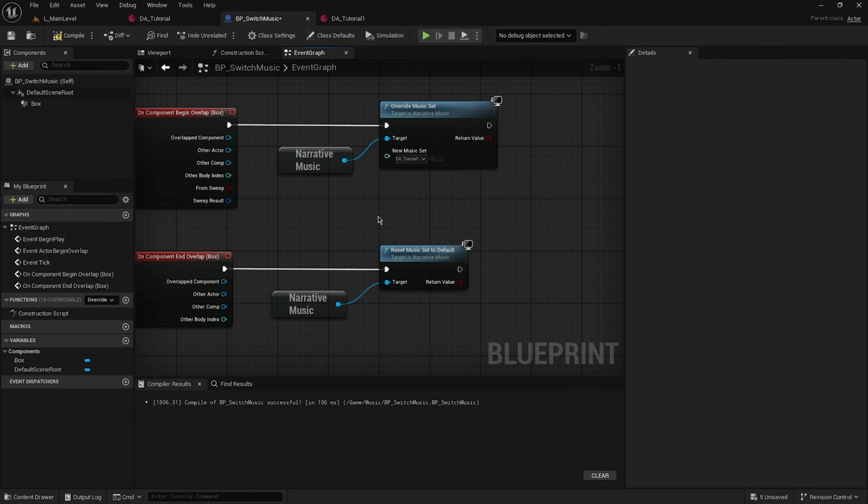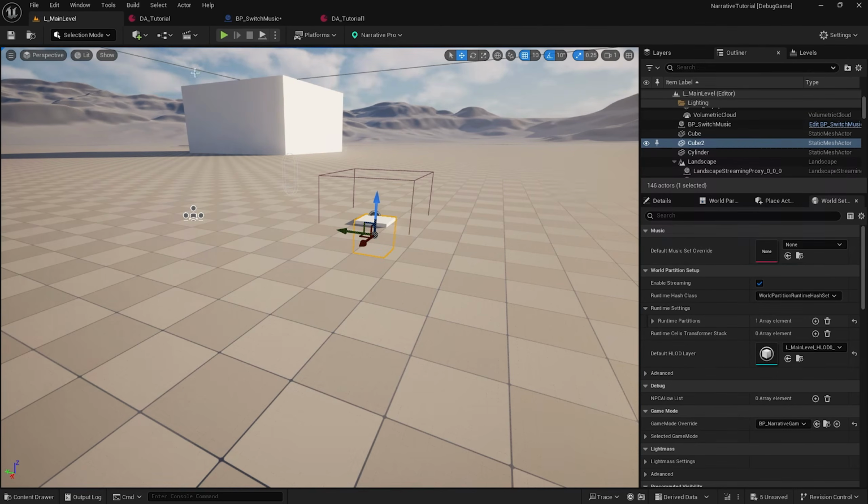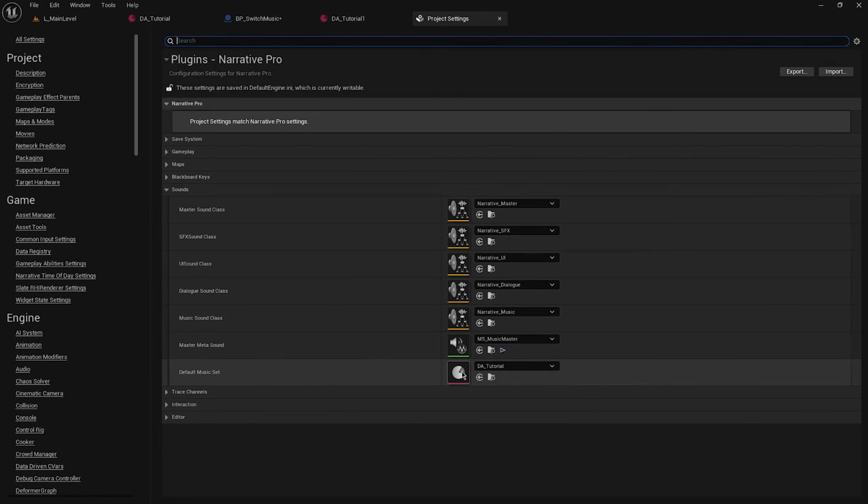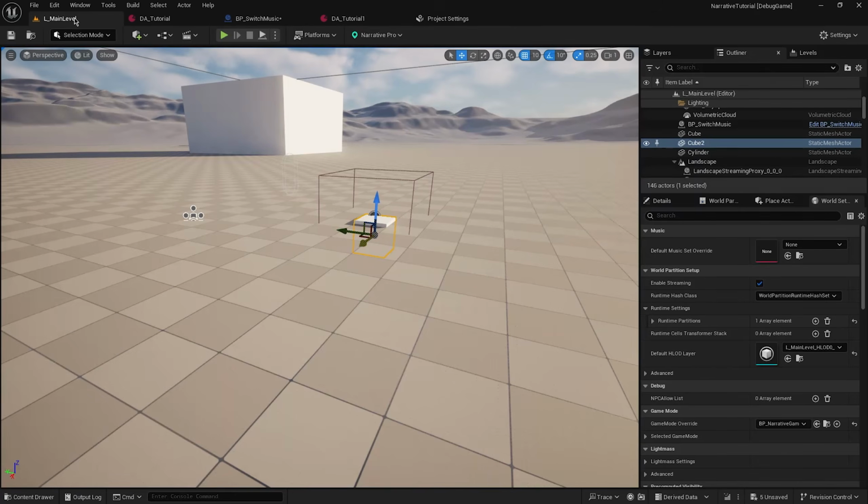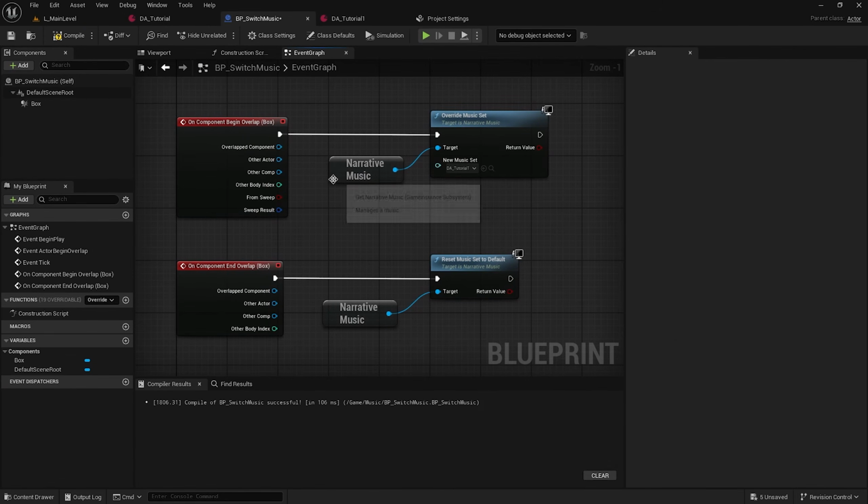This reset music set to default will use whatever the world or project setting default music set is. So remember, that's in our world settings if we have something set here, or it just uses what's in our project settings here. So DA tutorial. So we should have the exact same effect that we just had the past couple times.